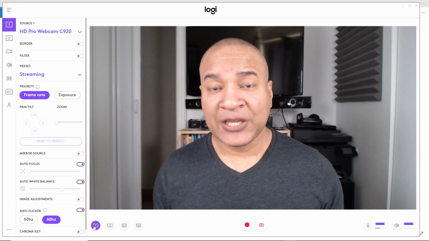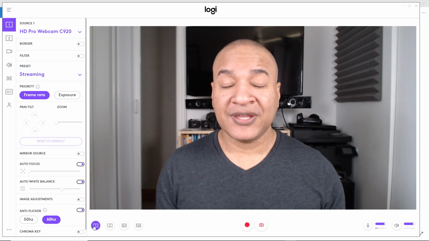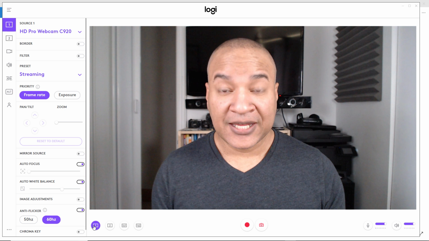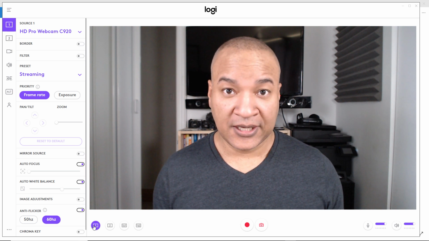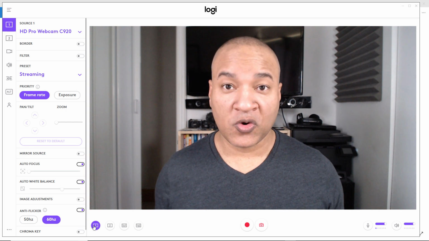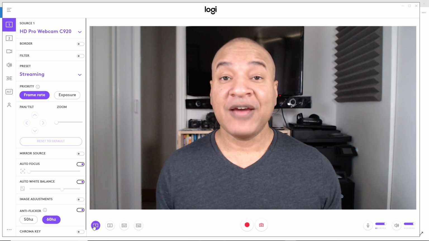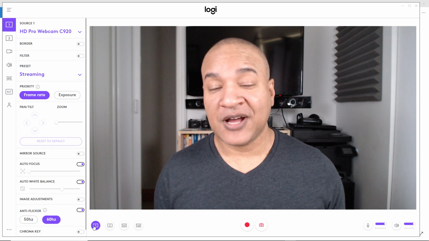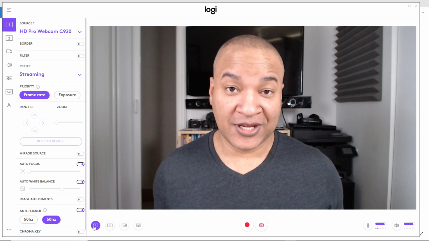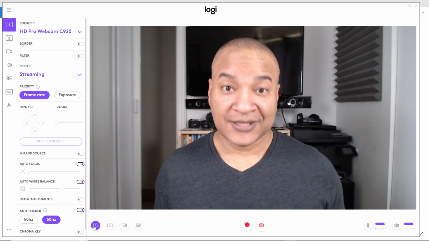Which is why I highly recommend, if you're going to do anything more than a simple webcam recording, that you use a second monitor for the Logitech Capture interface. It'll make things go a lot more smoothly. But I don't have a second monitor, so for this recording, I'm going to use the Logitech Capture keyboard shortcuts to navigate the app. Let's see how this goes.